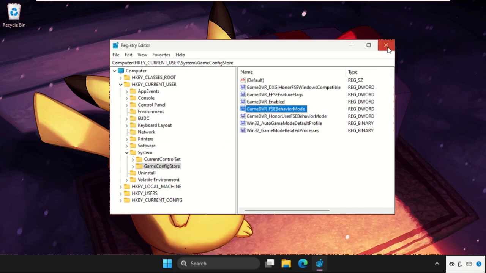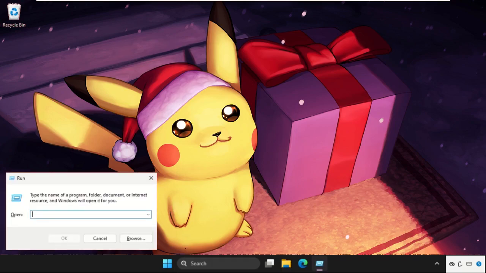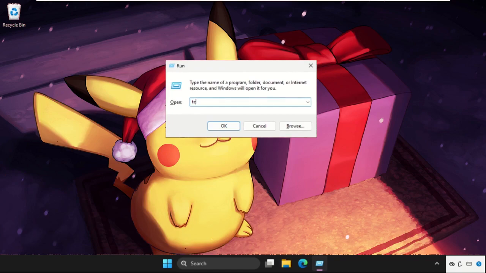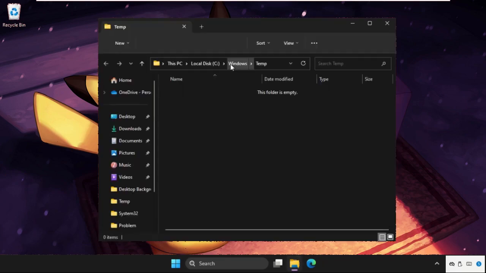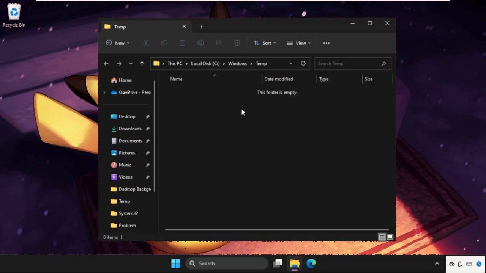Once done, just close this window, then press Windows key plus R key together to open run. Then type temp and hit enter. You will get the multiple files and folders here. So select all the files and folders together and simply right click on it and delete them all.